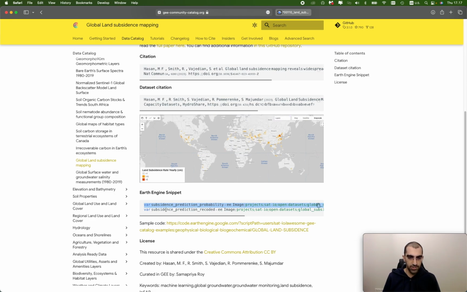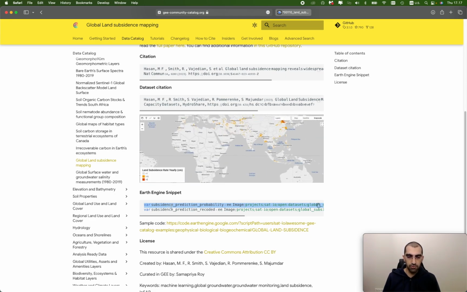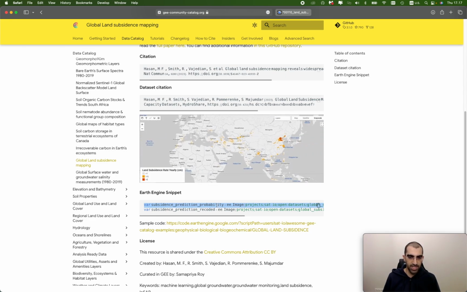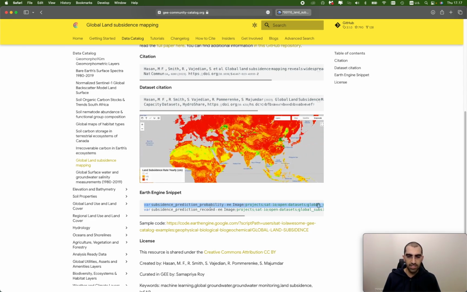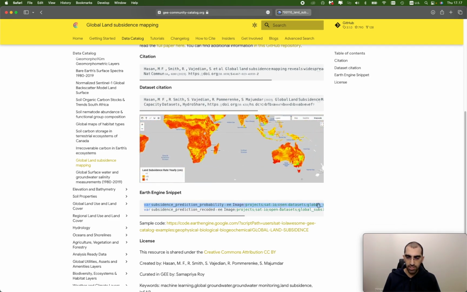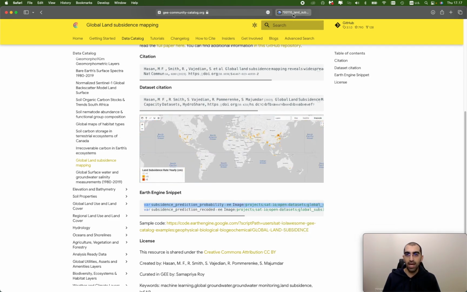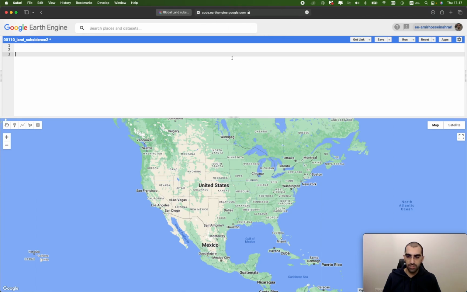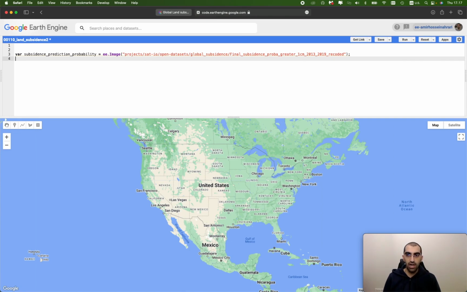So first, as you can see here, we have two kinds of data. The first is land subsidence probability, and the next one is recorded land subsidence. I prefer to start with the probability map. Just copy and paste it into the Earth Engine. As you can see, I'm pasting this data set. This is a single image for the whole world, prepared based on the data available from 2013 to 2019.